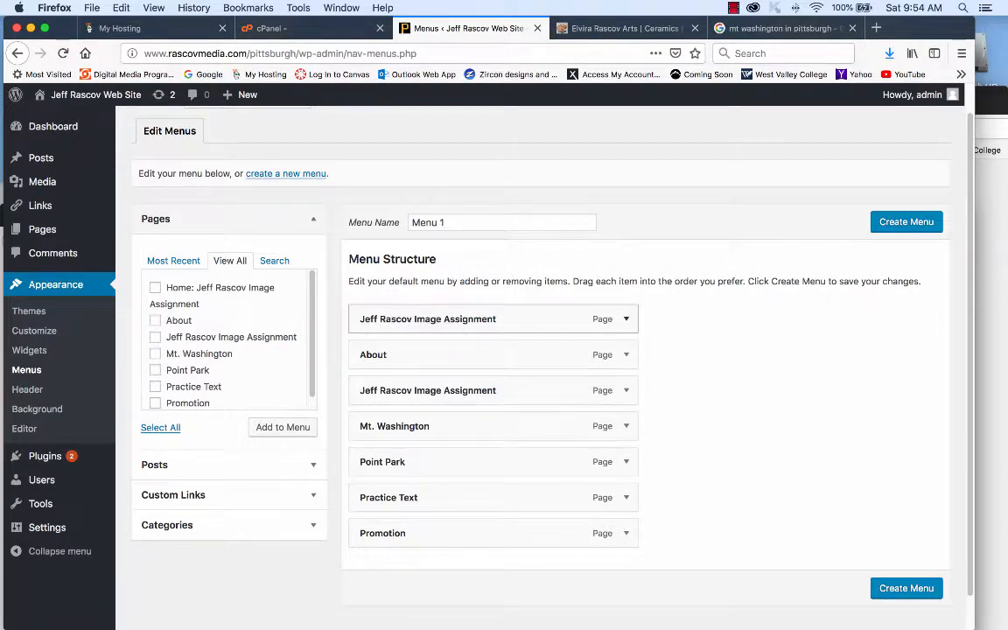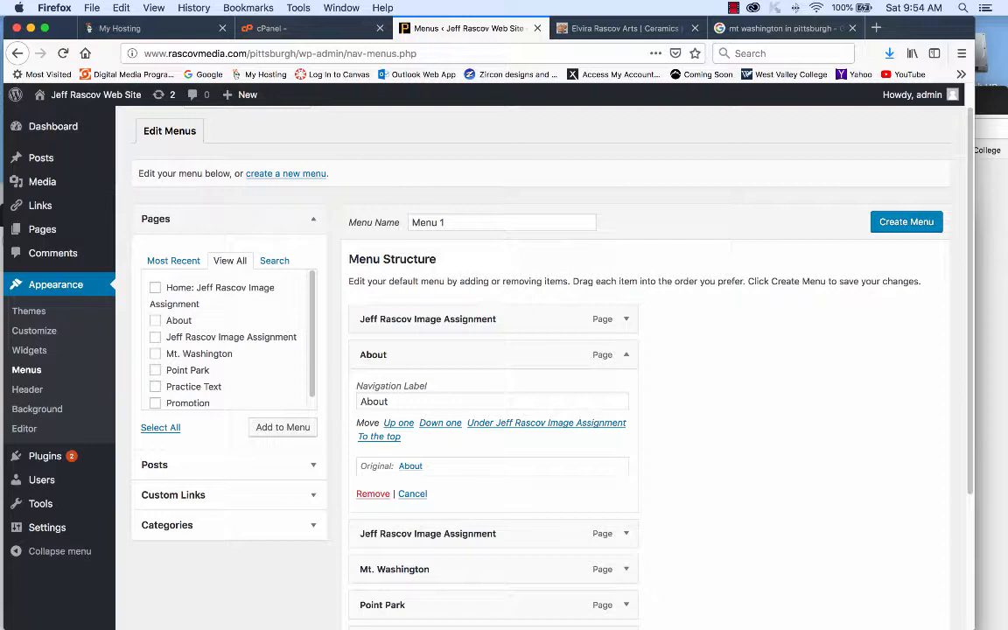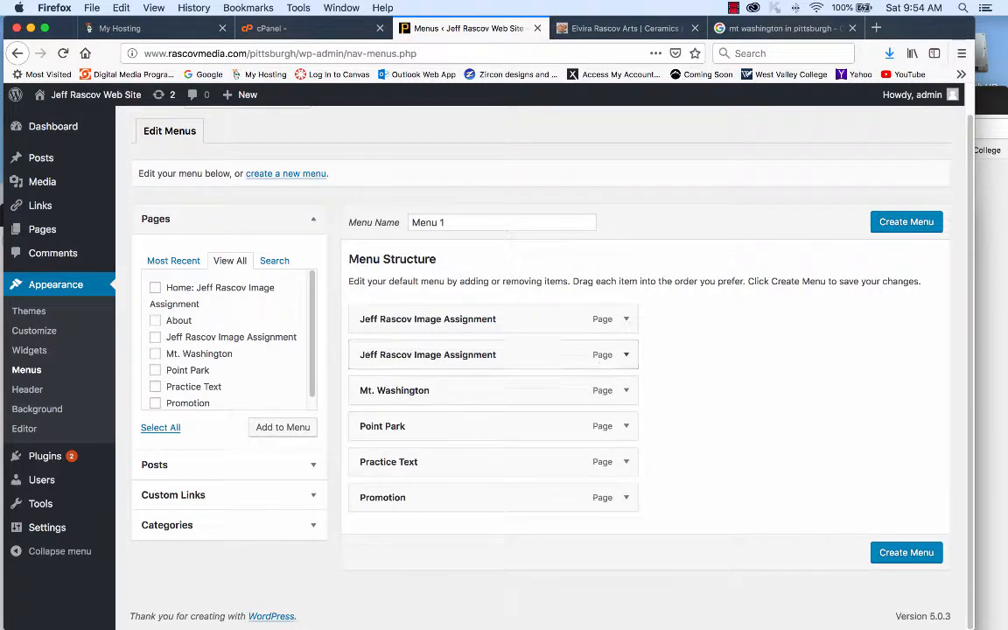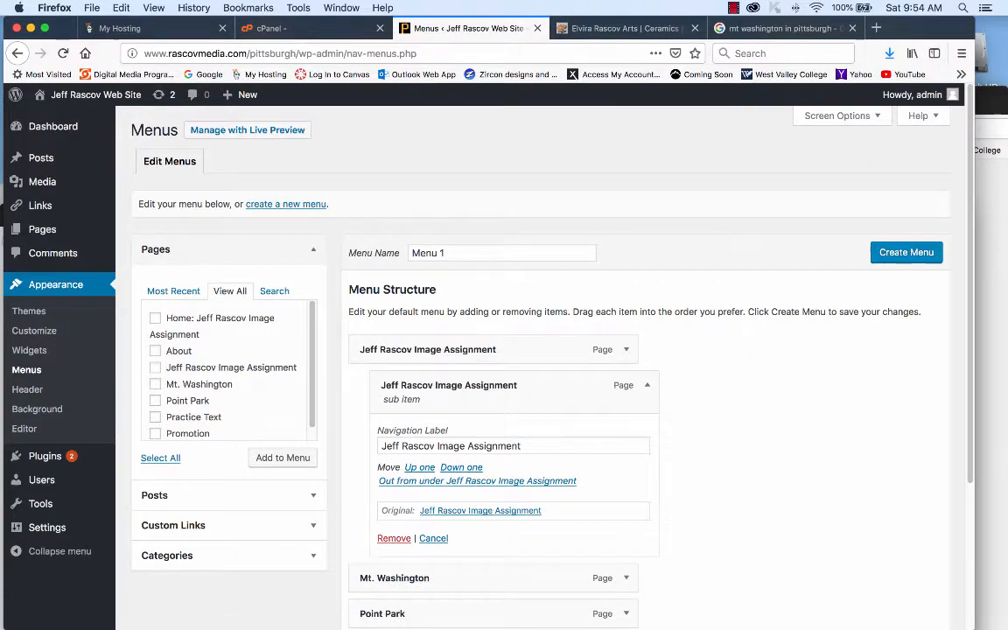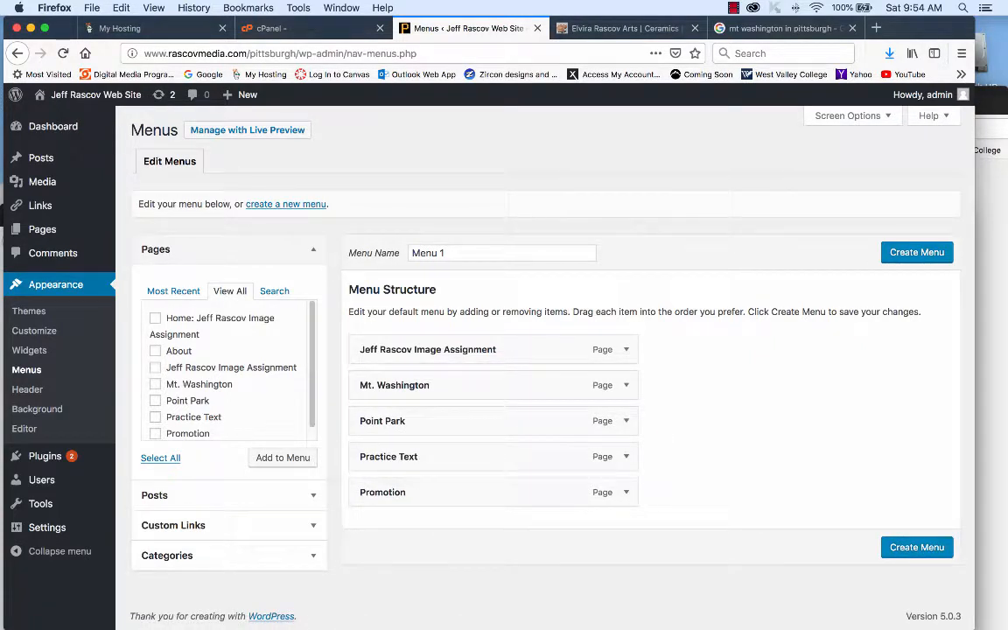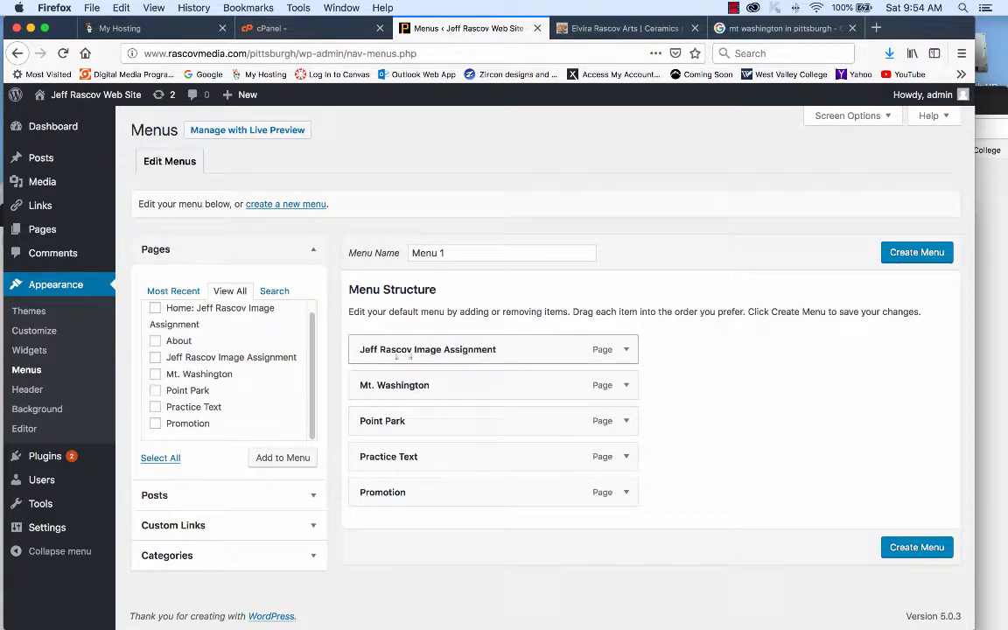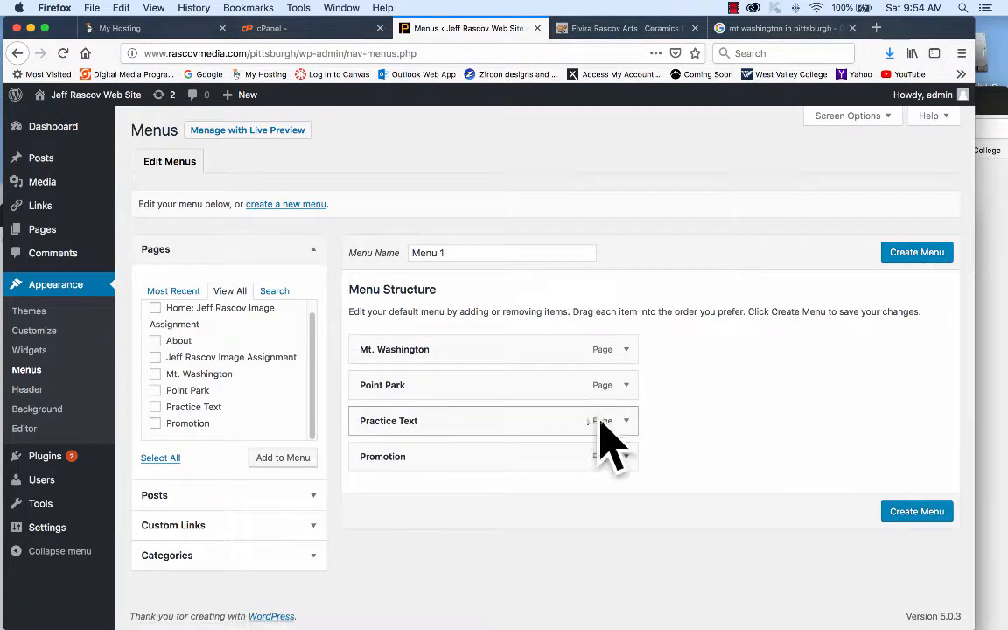So I have the image assignment. That's fine. We have an About. I don't think we have anything in About, so let's remove that. I have too many image assignments here. Just remove that. Okay, so let's click over here to add to our menu. So right now we have image assignment, and let's just remove that. I don't like that one either.